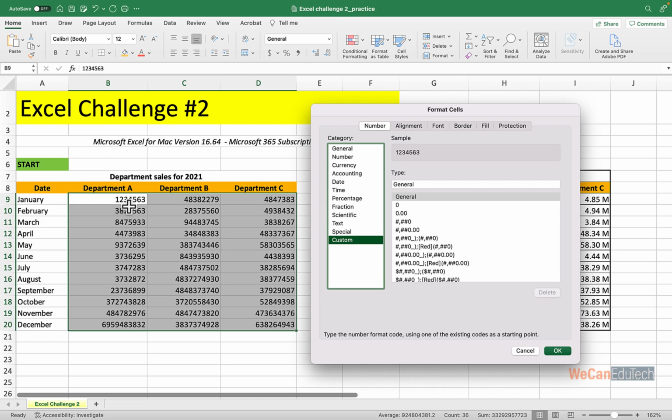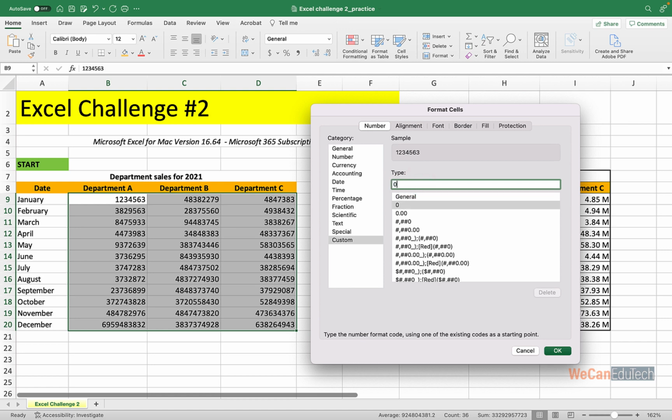So it's 1, 2, 3, 4, 5, 6, 3. And I'm going to remove the general formatting there. And I want 2 decimal places. So I'm going to put 0, period, 0, 0. So that's going to force the decimal places.